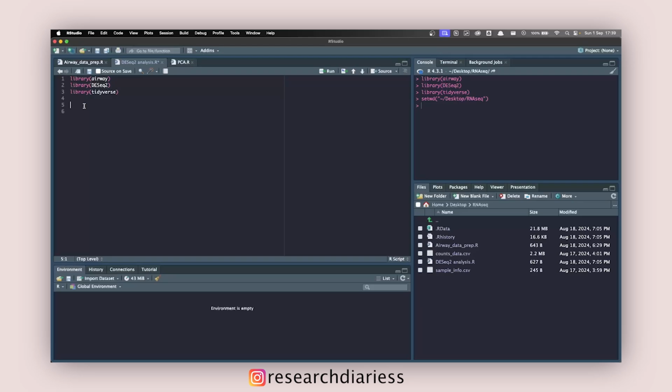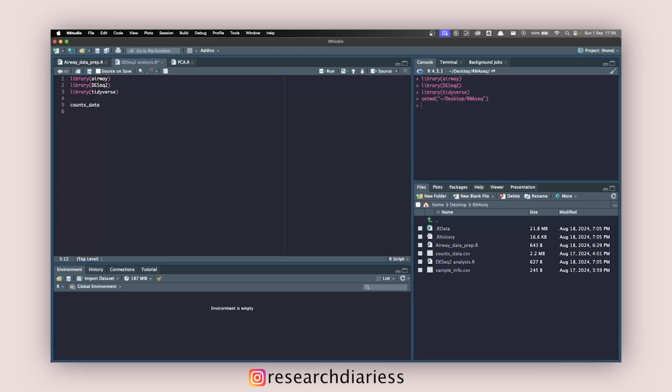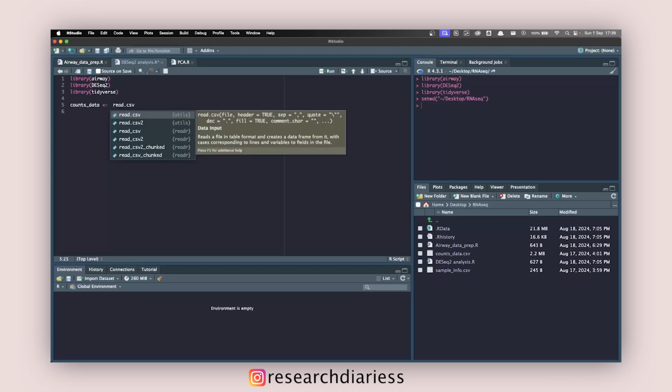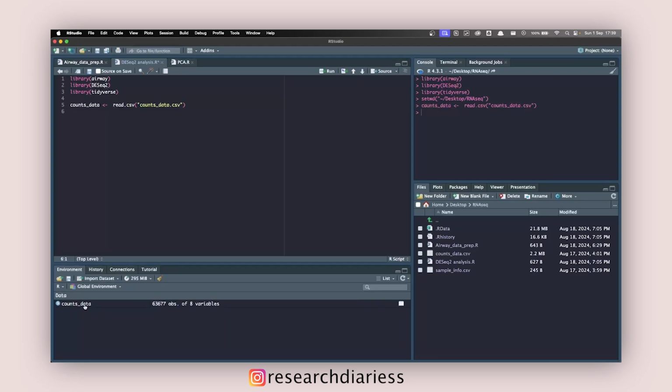The very first thing that we need is to call in the counts data and the design file, or the sample info. To do that, I'm going to create a variable first, counts_data. Inside this, I'm going to pass in the command read.csv because we are reading a CSV file. And inside this, in quotes, we write the name of the file, counts_data.csv. Remember, you need to specify the file format in order to get the file inside your environment. I'm going to hit Command Enter, and you can see we have the counts data loaded onto our environment.